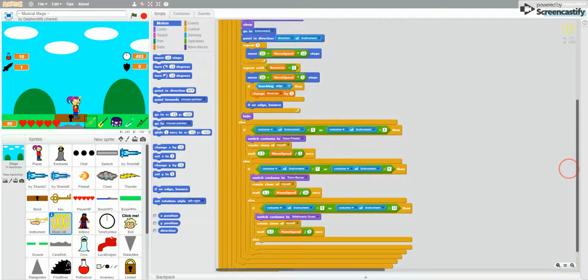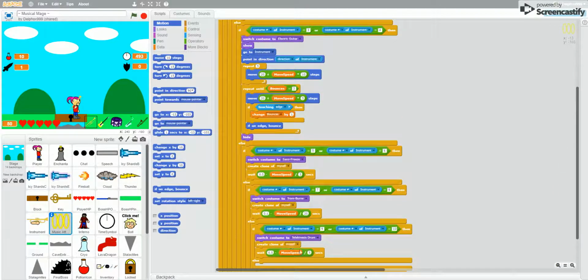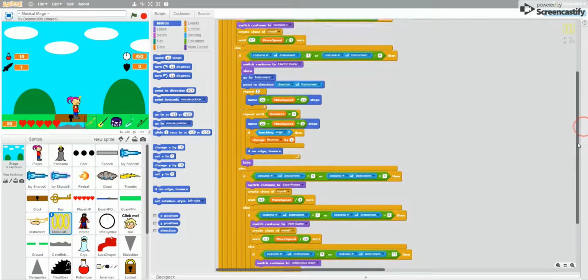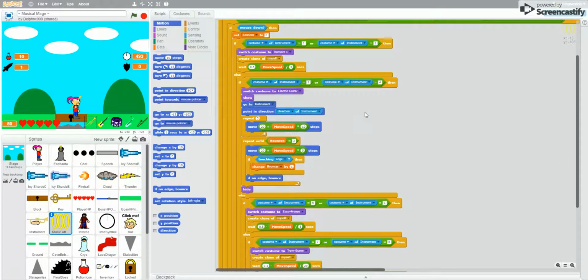These other scripts are mostly the same, just creating clones and waiting a certain amount of time, though the trombone has a much lower waiting period than everything else. The electric guitar, on the other hand, has technically the most, as you can only have one of it active at a time due to how the bounces variable works.